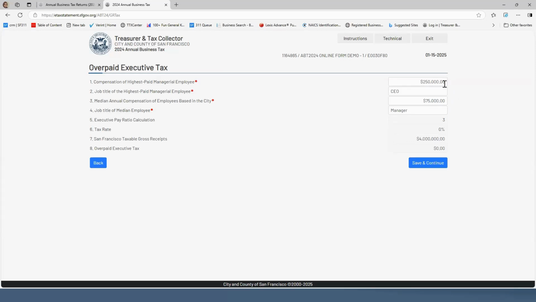On line 1, enter the compensation of the highest paid managerial employee. See instructions for converting part-time compensation to full-time equivalency. Highest paid managerial employee does not need to be based in San Francisco for the tax year. Line 2, enter the job title of the highest paid managerial employee. On line 3, enter the median annual compensation of employees based in San Francisco for the tax year. And on line 4, enter the job title of the median employee.